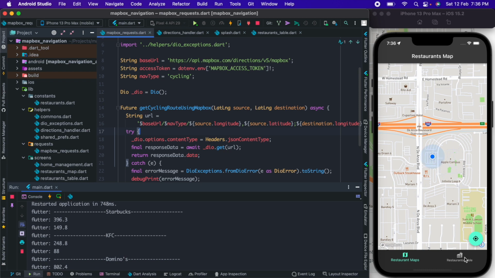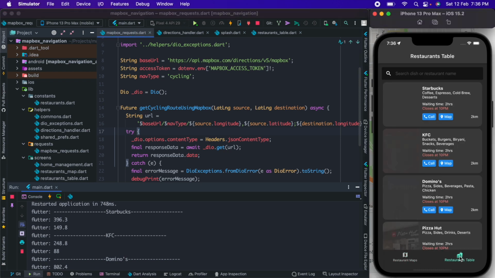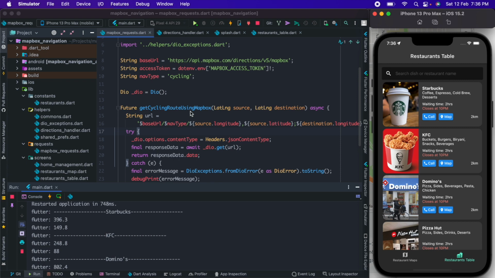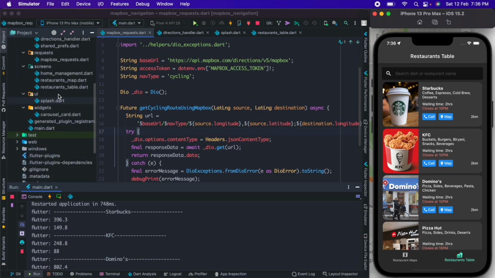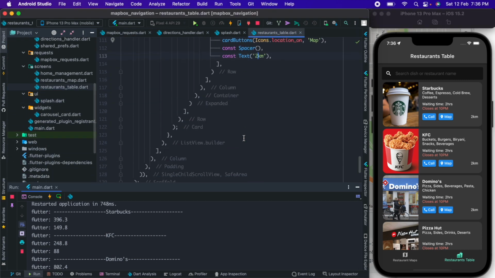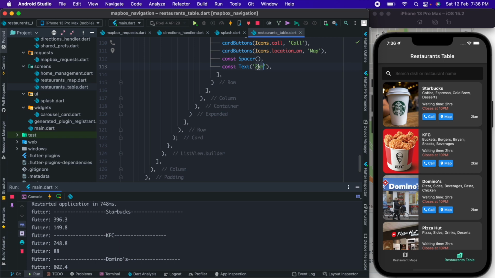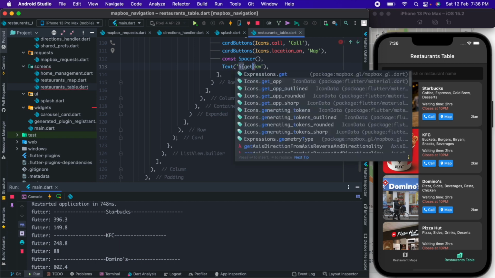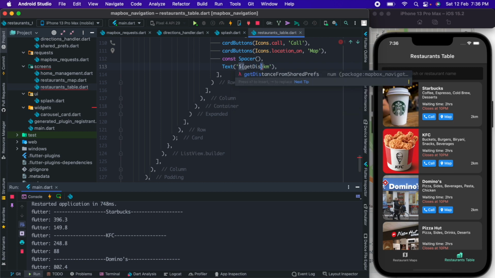Just for an example, let's go to the restaurants table, where we had this hard-coded 2 kilometers everywhere. Inside restaurants table, let's go ahead and use our proper distance now. I will again use a template string. I'll let the kilometers stay. I'll remove the constant, that's something which is important. And the template string will make use of another helper function, called getDistanceFromSharedPreferences.